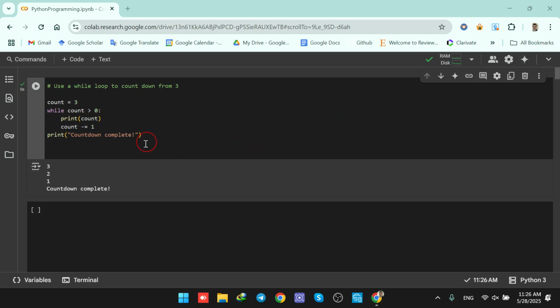In today's video, we would like to use a while loop to count down from number 3 in a 1 minute lesson. So here is my variable called count. The number 3 is assigned to it. We would like to define a while loop to count down from 3 to 1.